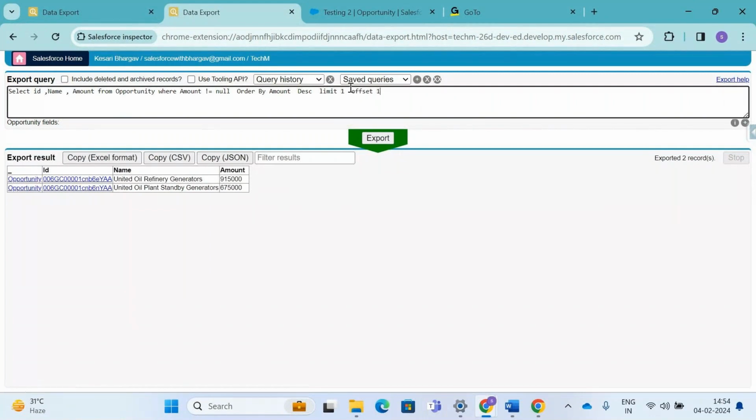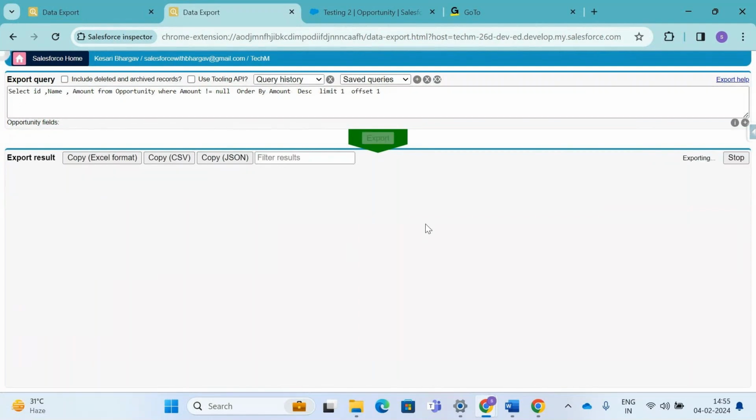I'm in descending order, right? So whatever the highest value is will come first, and then we are skipping the first value. It means this query should return the second highest value of the amount, right? If I click here, you can see this is the second highest.